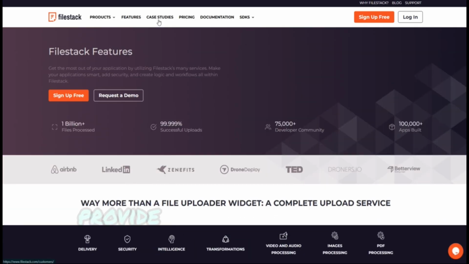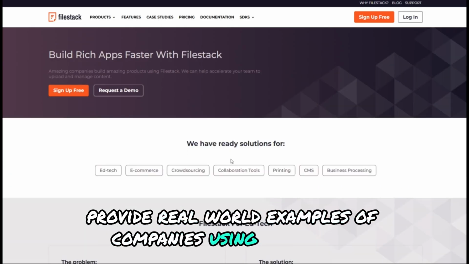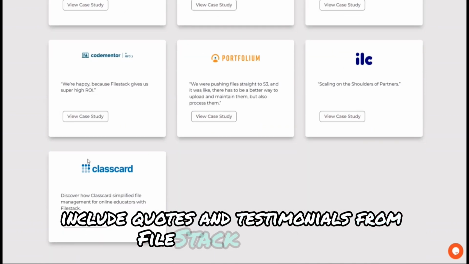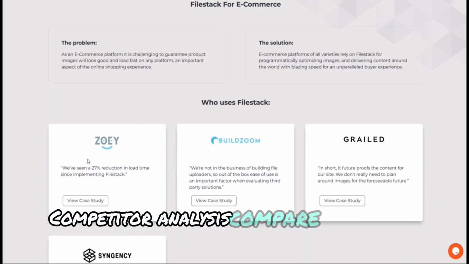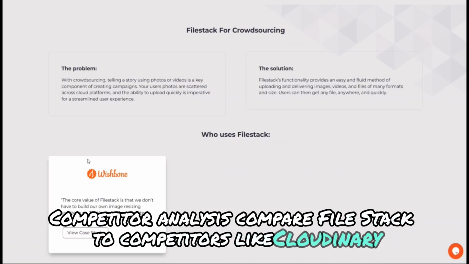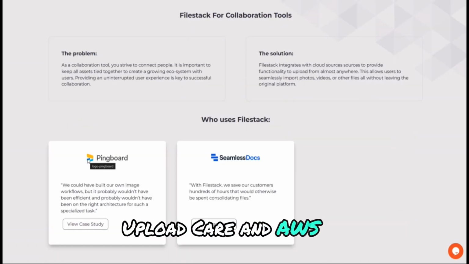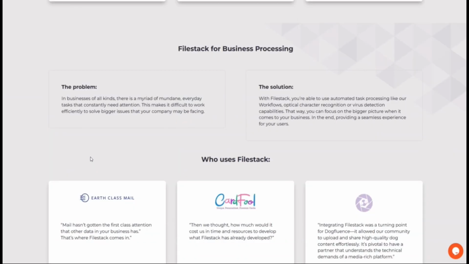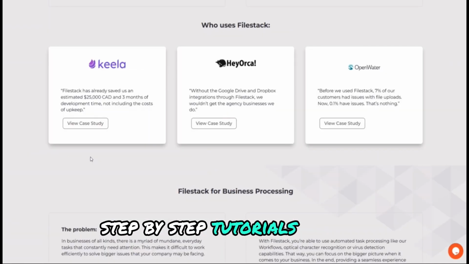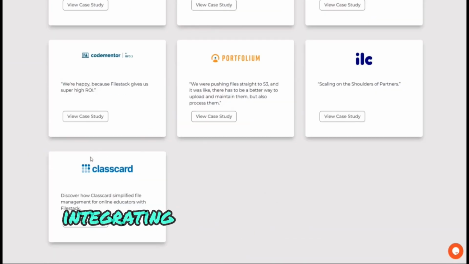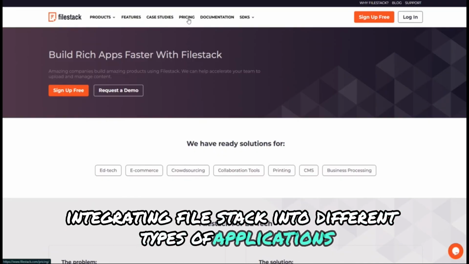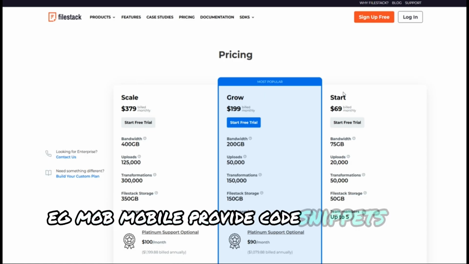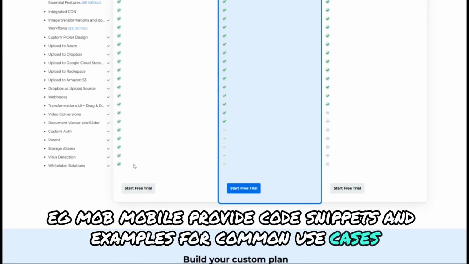Case studies. Provide real-world examples of companies using Filestack and the results they've achieved. Include quotes and testimonials from Filestack customers. Competitor analysis. Compare Filestack to competitors like Cloudinary, Uploadcare, and AWS S3. Highlight Filestack's unique advantages. Step-by-step tutorials. Include detailed tutorials on integrating Filestack into different types of applications, e.g., web, mobile. Provide code snippets and examples for common use cases.